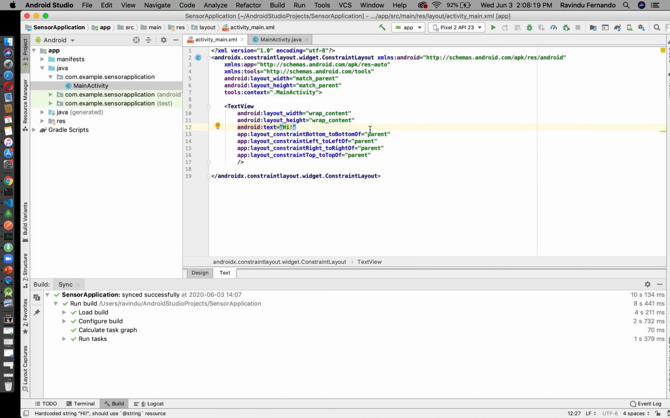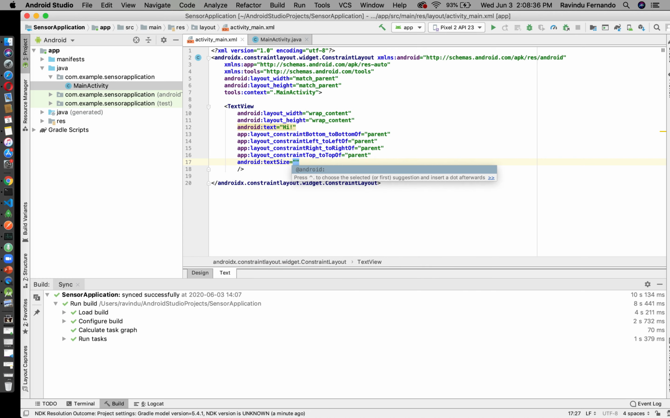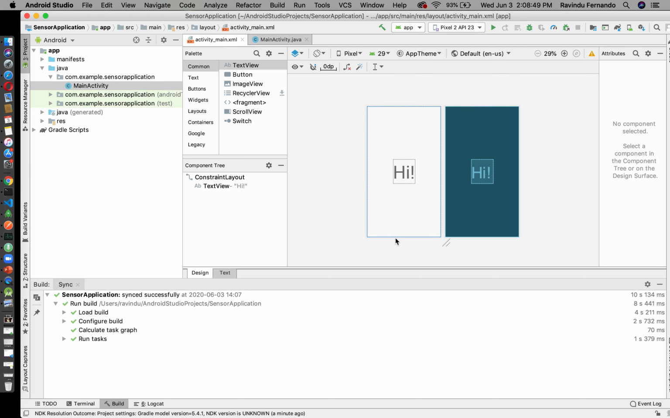Also, I'm going to change the font size. For that, you can go to just before the end of the tag, make some space and type android:textSize, and you can pass around 100, and the unit should be sp. Okay, now we'll check how this looks on the design view. Okay, perfect. And also one more thing, I'm going to make this background red and green, so it will be reflected better if the text was white.